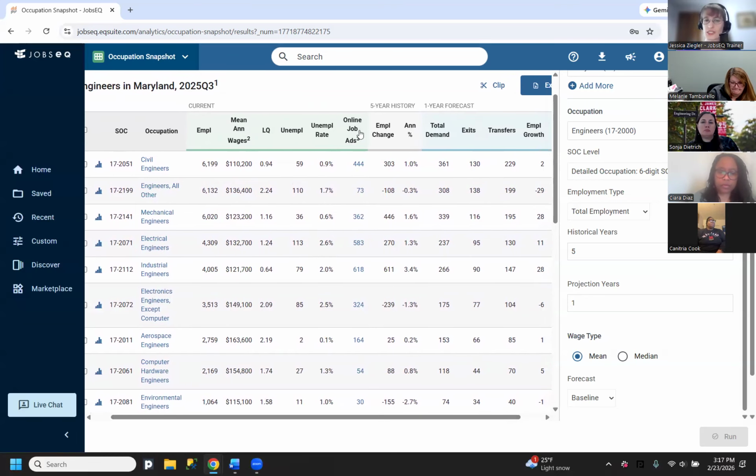You might also be interested in if there's a current need for these occupations. And you can find a little bit of information about that in this online job ads column. This online job ads column shows the number of online job ads that were active in the last 30 days for each of these occupations.